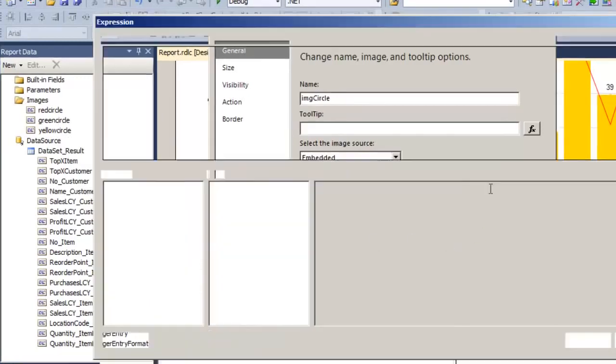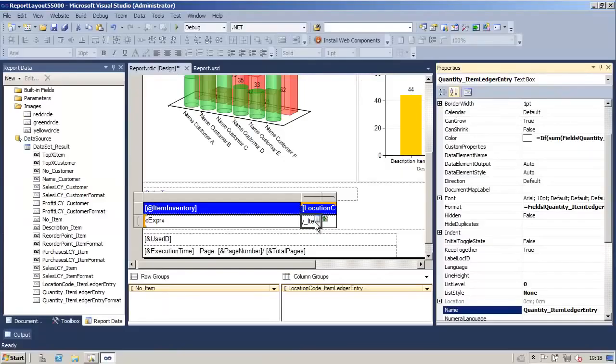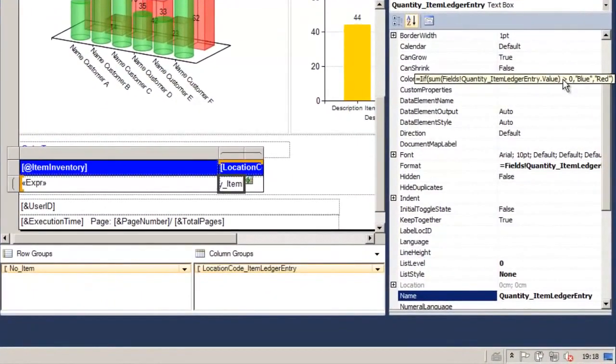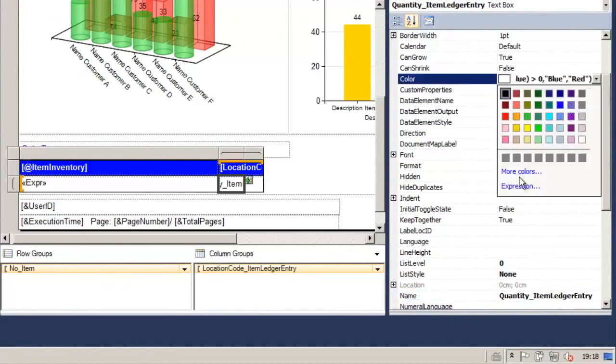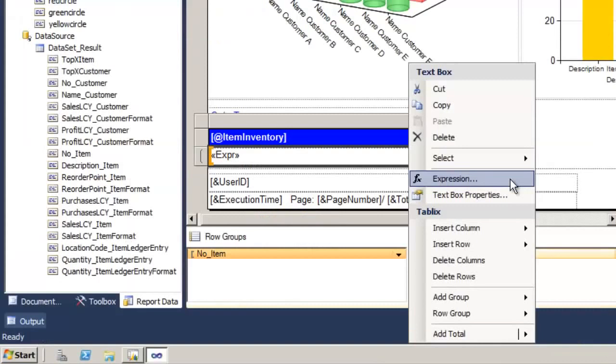Then in the expression I can create a switch statement. In this statement I will say if the reorder point is smaller than the total quantity, the red circle will be shown. If it's equal, I will show the yellow circle, and if it's bigger, we will show the green circle. For the text box showing the quantity, we will go into the color property and create an expression. In this expression I will say if the total quantity is bigger than 0, the color should be blue, otherwise it should be red.